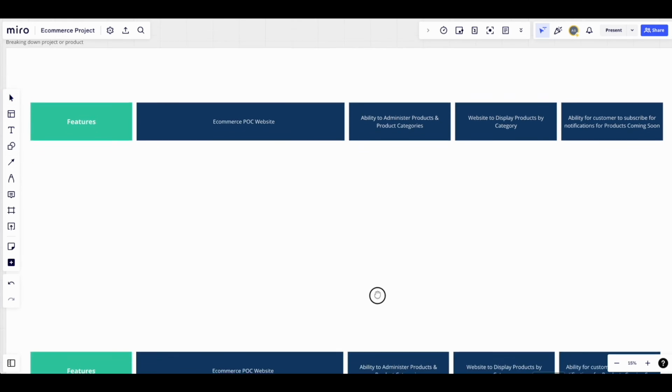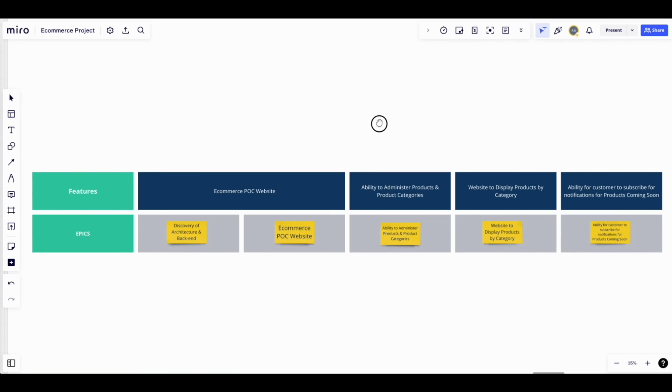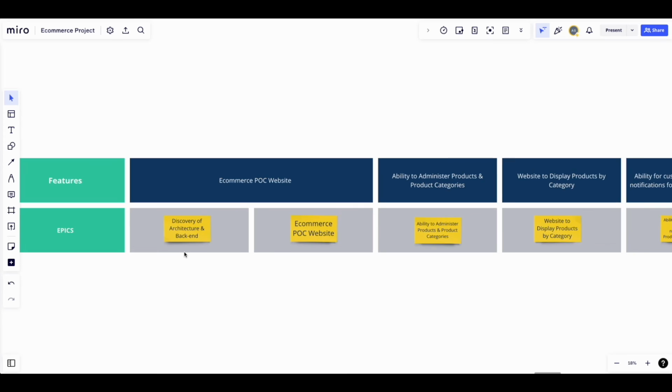Now that we defined our features, let's take a look at how we break these features down into our Jira epics. This can be done by just adding a new row for the epics, which will be mapping directly to our features above. For the e-commerce proof of concept feature, we will break it down into two epics, one for discovery of the architecture and backend.